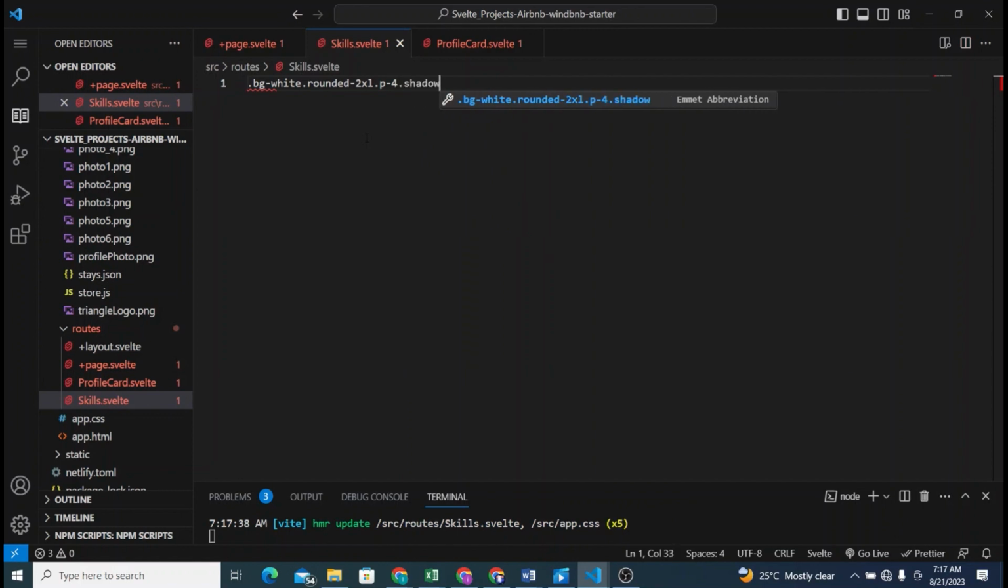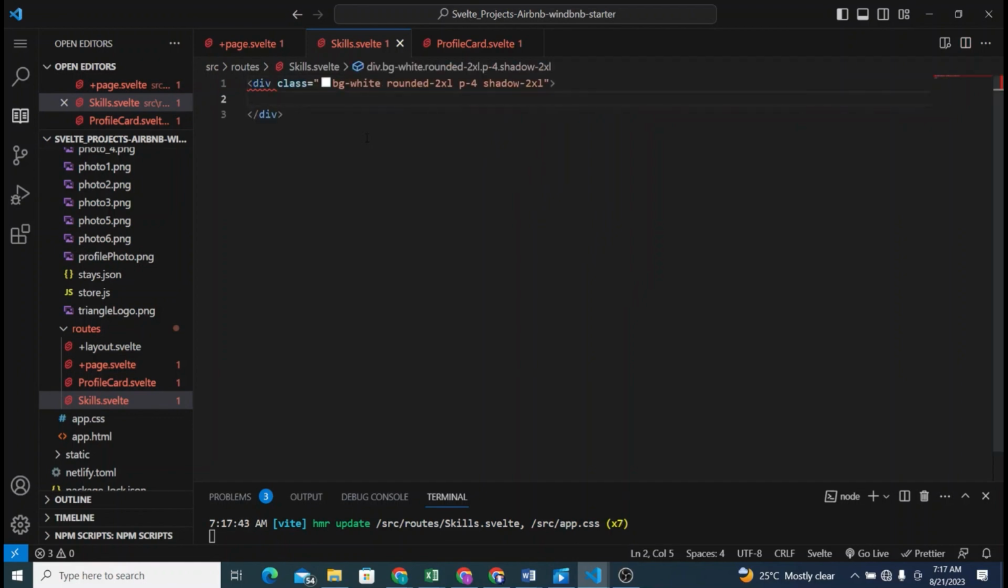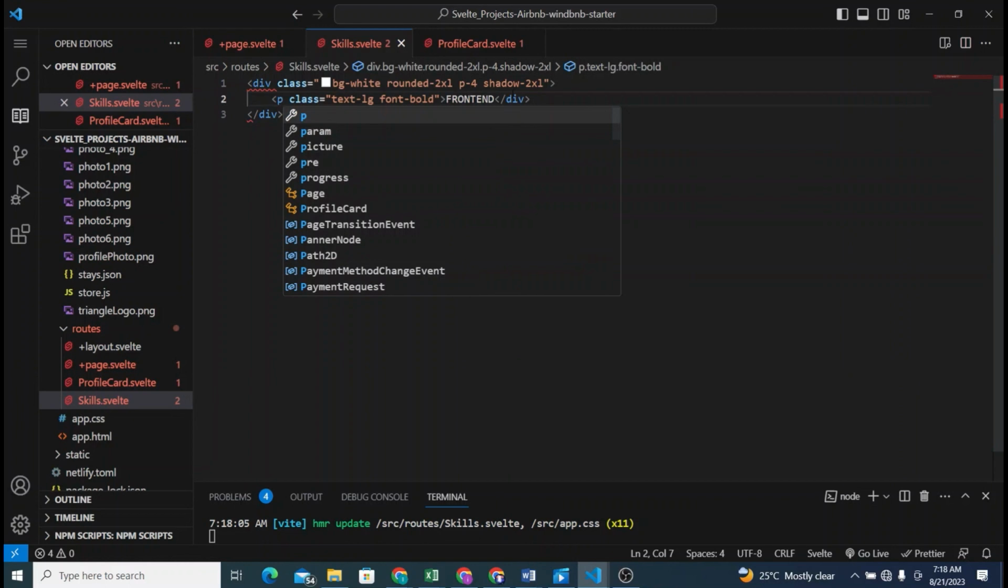You can give some shadow, you can not give some shadow. It's really up to you. Okay, I want to give this a div. What I want to do is have a p tag of text-lg and font-bold, and say front end, or it could be back end in your case. Customize it however you want. Okay, this should be a paragraph tag. I don't like it being a div tag.